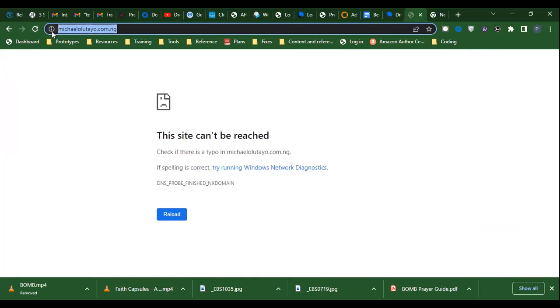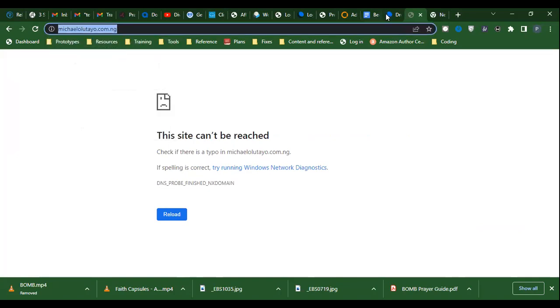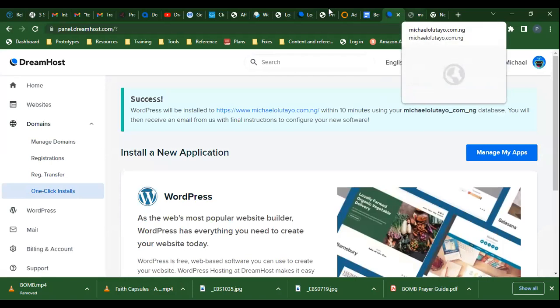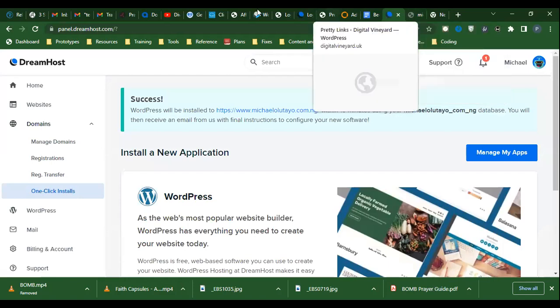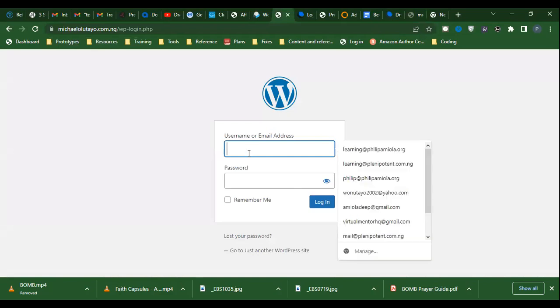Okay, it's either something is wrong with my internet connection or the SSL certificate has not fully propagated, you see. So we can still wait, just wait and go and do something else and come back. But let's see, I think we've logged into the website. Where did we log in? Okay, so let's log in and see what happens.